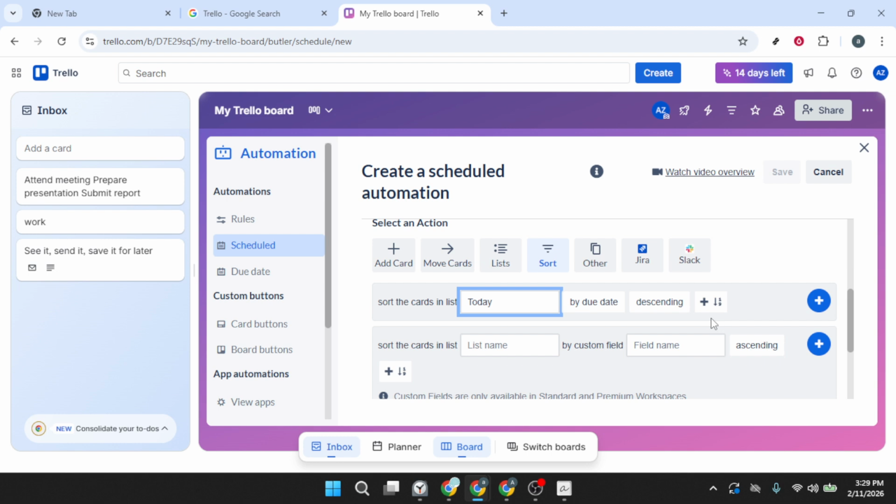If you rely on labels or custom fields, you can tailor the sort to those as well, keeping the logic consistent with how your team prioritizes. When you're done configuring, click the plus sign to add the action to your automation. To finish, click Save. Your scheduled rule is now active.